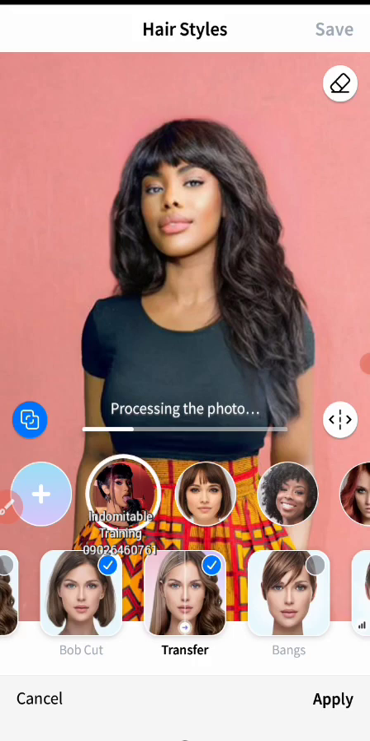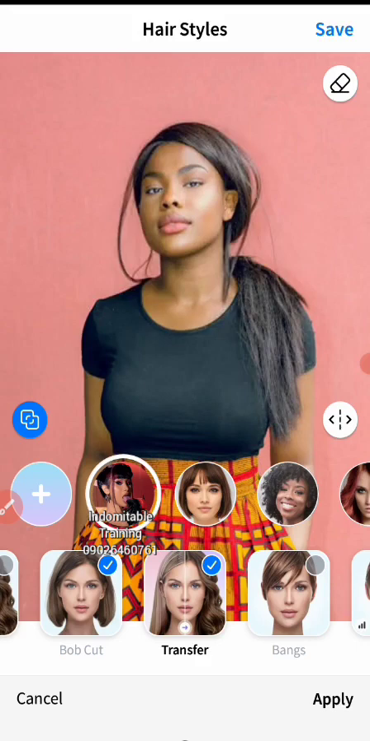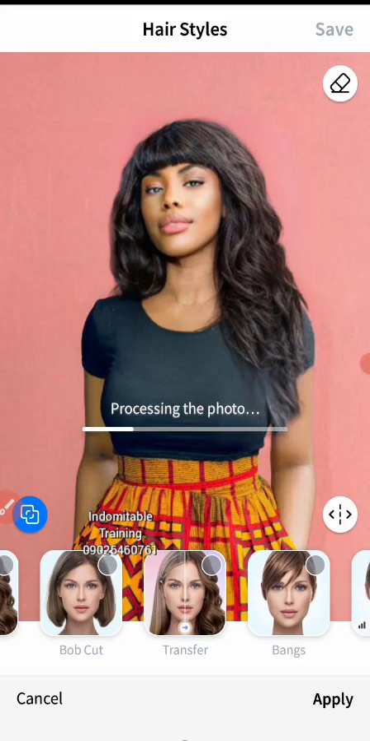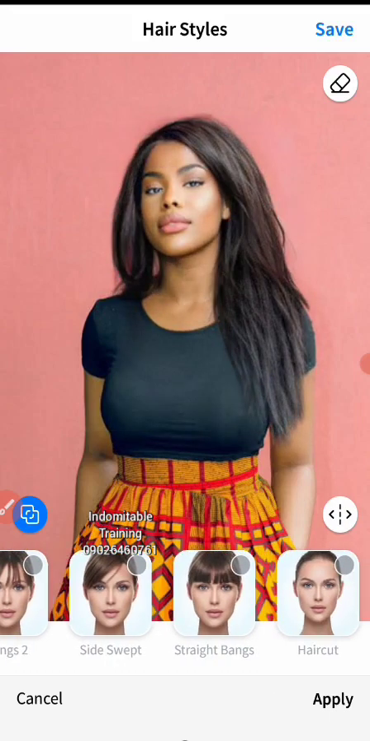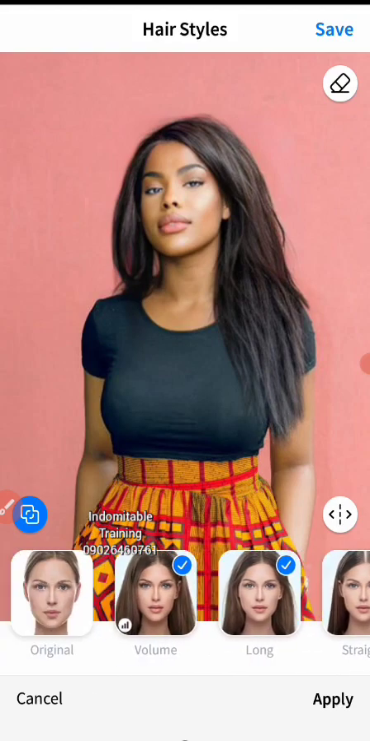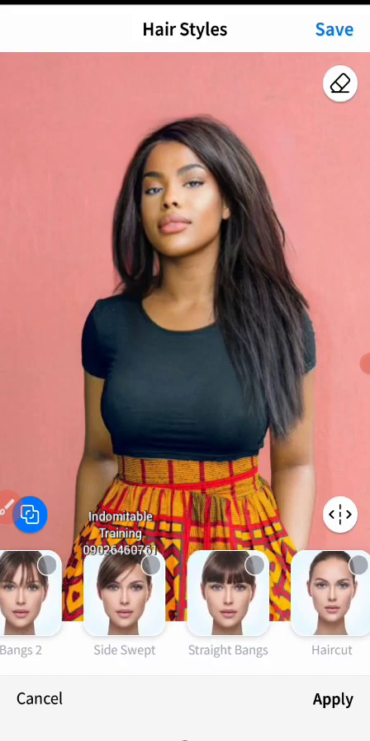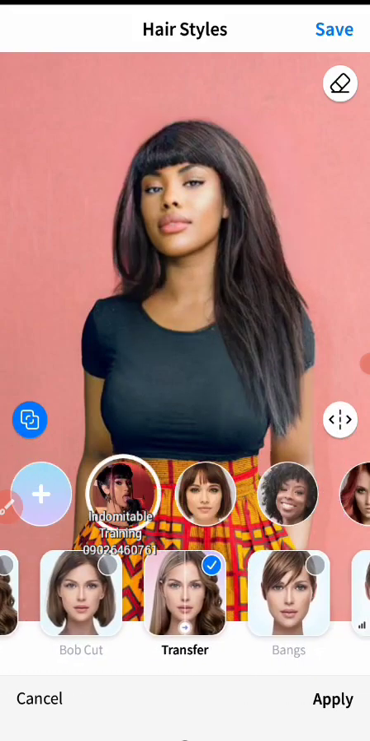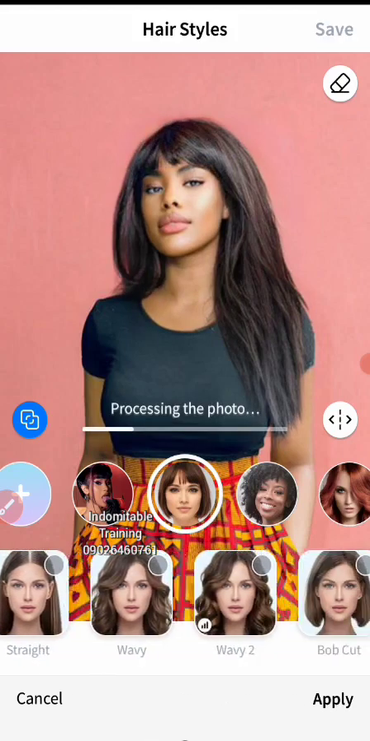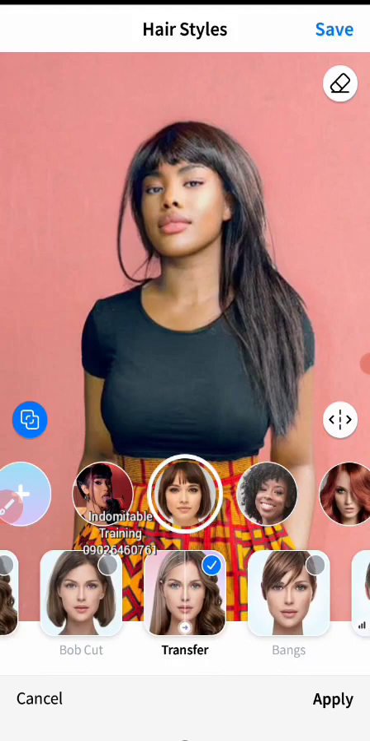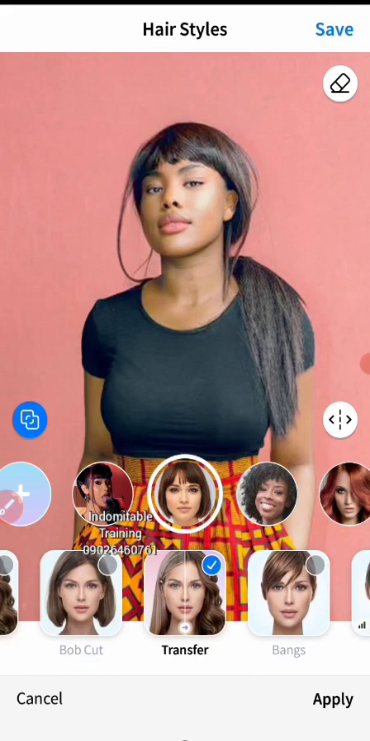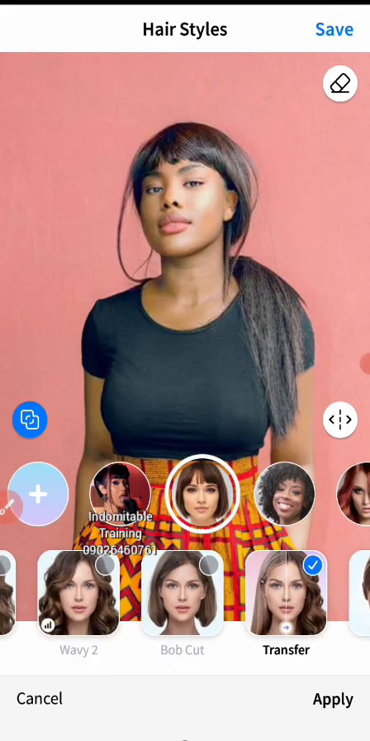Okay, so you can unselect the previous ones to see what you have. Alright, so just depending on what you want to create. So I am just going to come back here to this transfer and select this. Then I'm going to unselect others, as you can see, and unselect it as well. So I can now add this wavy to it.